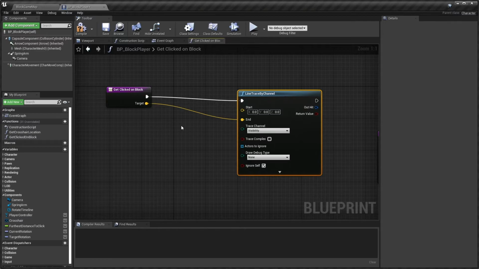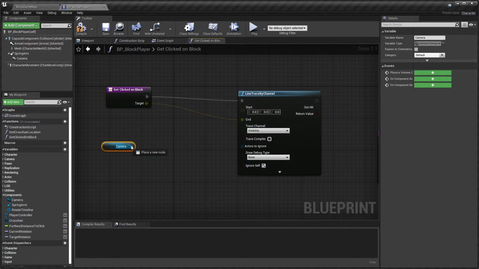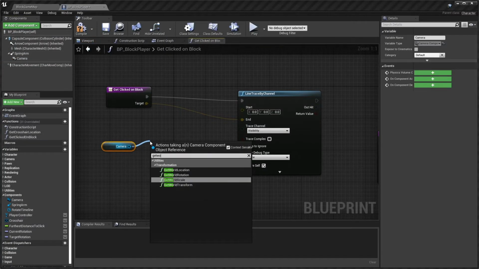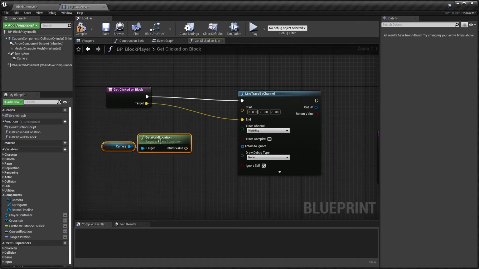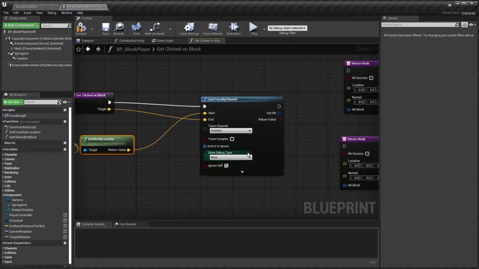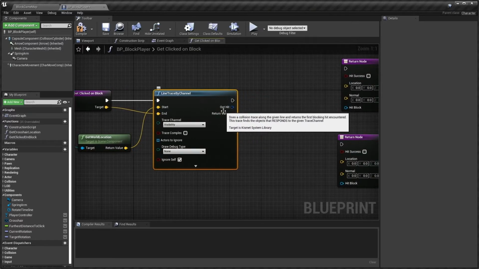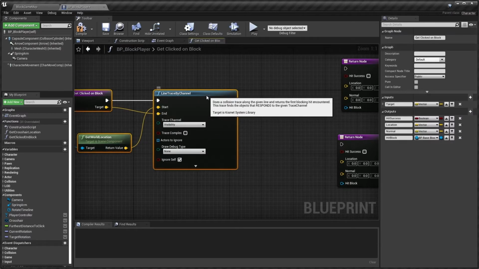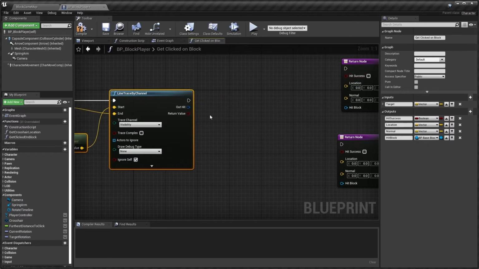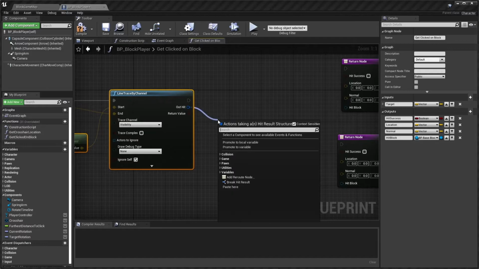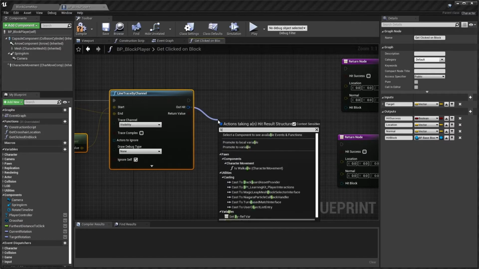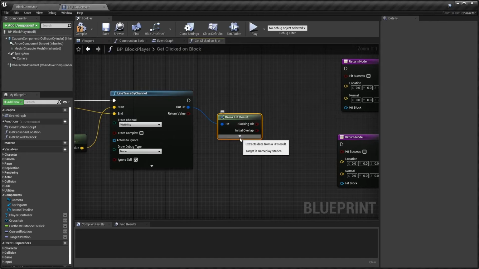We need to know where to start though. And we're going to start from the camera. Drag out the camera, and off the camera, we're going to get the world location. And that will be our starting point for the line trace. Now, the line trace is going to return a lot of information. So rather than return all that information, we're returning parts of it. What we're going to do is take the out hit structure and break that apart and only get the parts that we need. So if you drag out hit out and type in break hit result, you'll get a break hit result node.